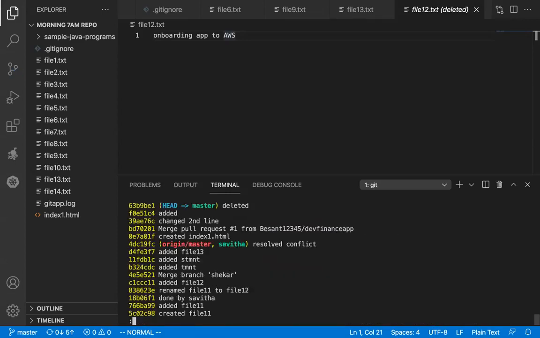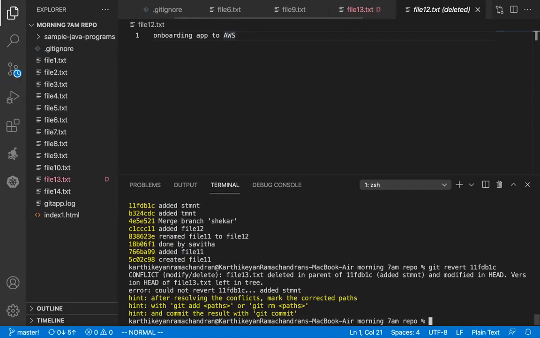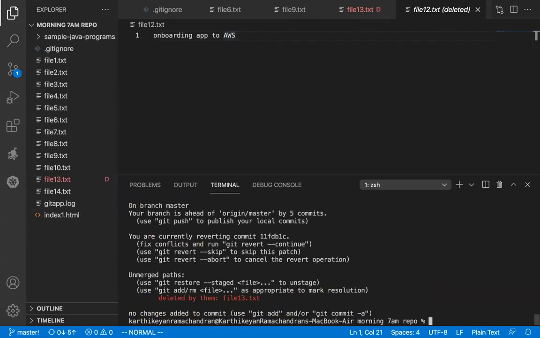Hyphen online. Let's see. I'm just going to copy any other's ID. Let me copy this one, or let me copy this one. So git revert 13. File 13 deleted by them. Interesting. I did not do this. Correct. We did not delete the file 13.